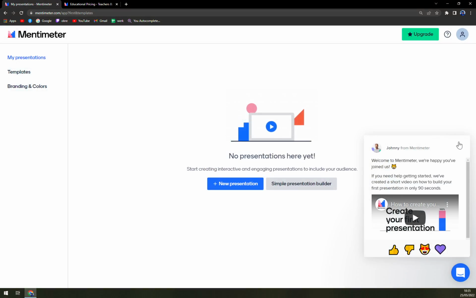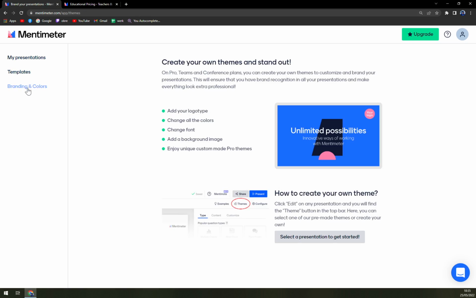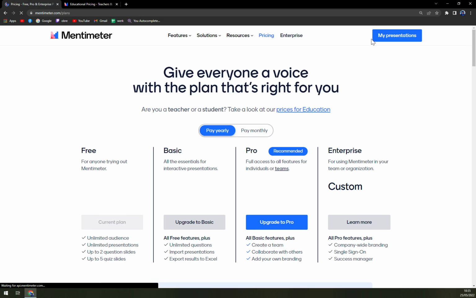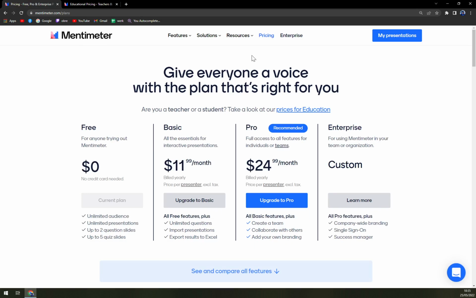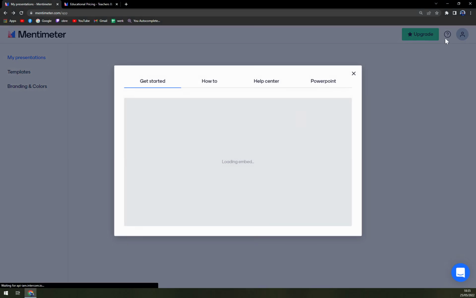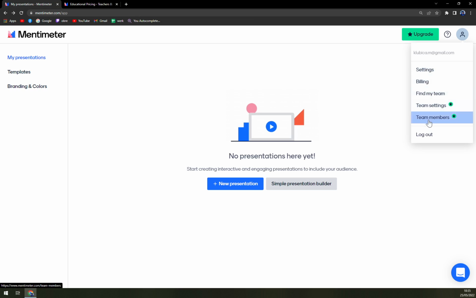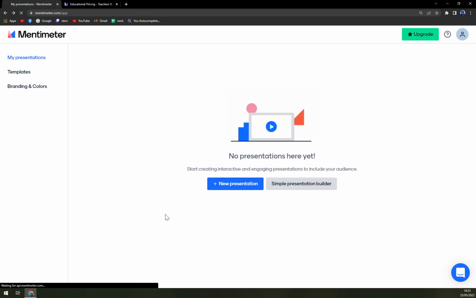But let's go and focus on the left side with your presentations. Then we have templates, branding, and colors. Then in the top right corner, yet again, you can easily check the pricing. Then this was a new window, or if you need help, you can ask it here. And in the top right corner: settings, billing, find my team, team settings, and team members, but that's part of an enterprise level package. So let's go with the new presentation.